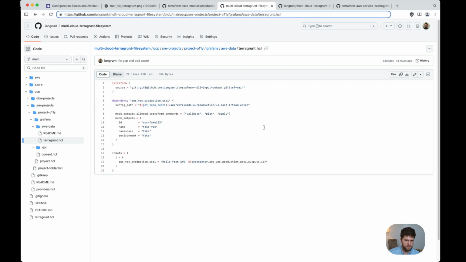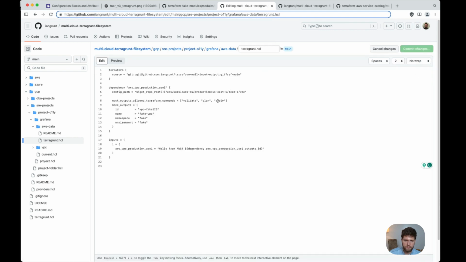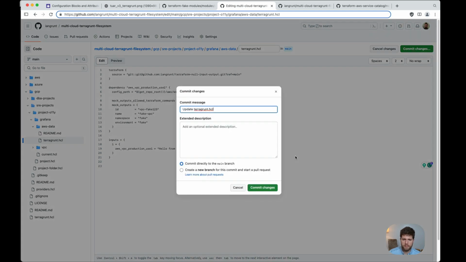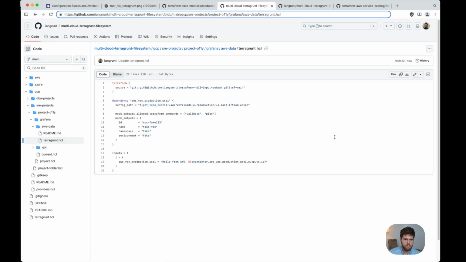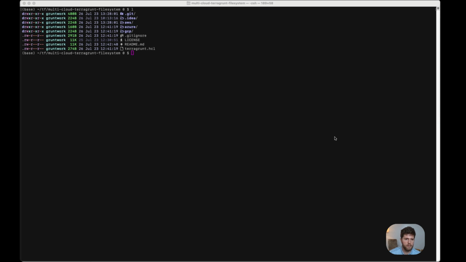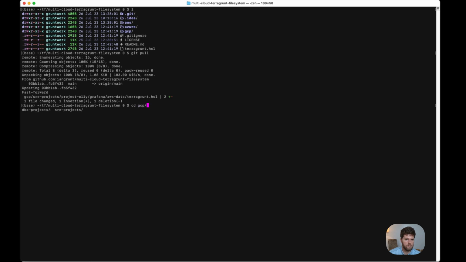And we can just do this right now. Actually, it even has this concept of mock outputs. And we'll just do this instead. I'm going to delete this, and we'll just pull down the change just to do this in real time. So I'll commit this, and we'll commit it to main. And now I'm going to pull this out. I'm going to GCP, SRE projects, project observability, Grafana, AWS data.